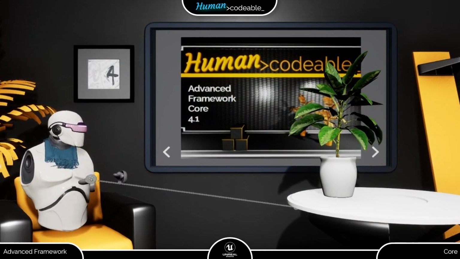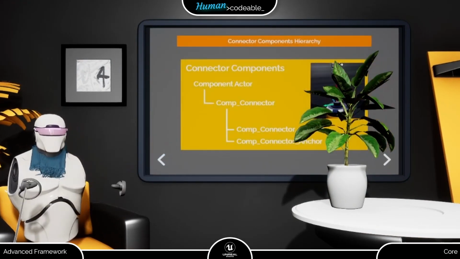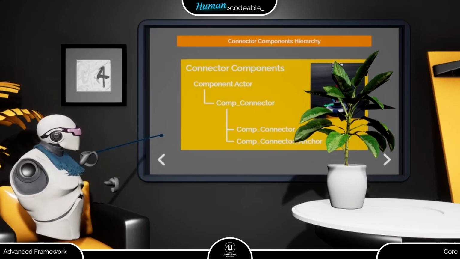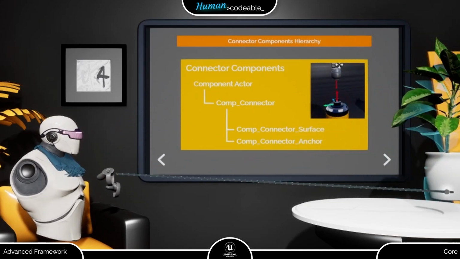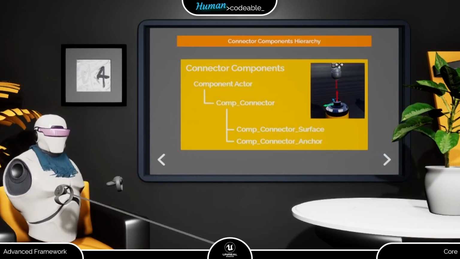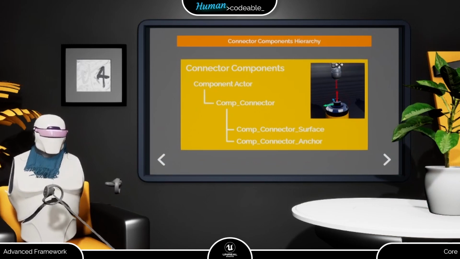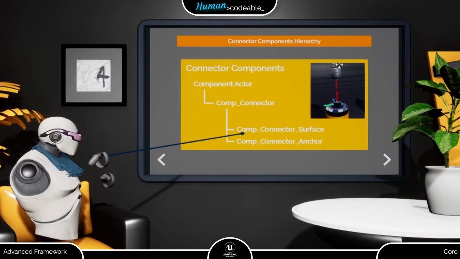For example, to hang this picture at the wall or to place this plant on the table. Most of the logic behind snapping comes from the connector components, of which the Advanced Framework Core provides 3 in this hierarchy. The parent component up here consolidates common logic and is not meant for use in any applications. The surface connector component is used to place actors on surfaces, as I just did with the picture, and it is the topic of this video.